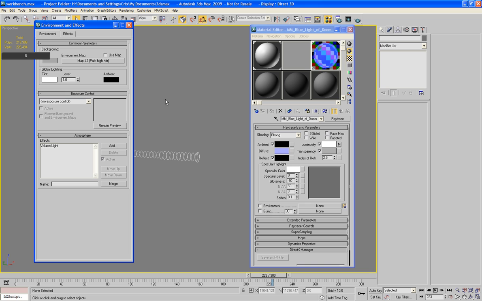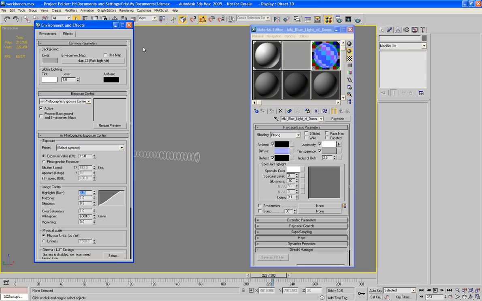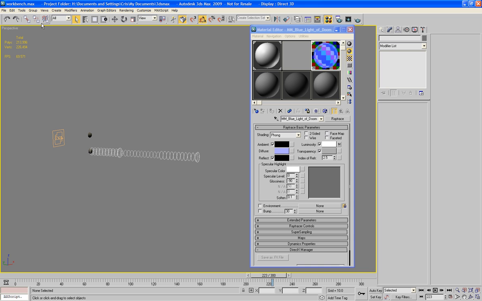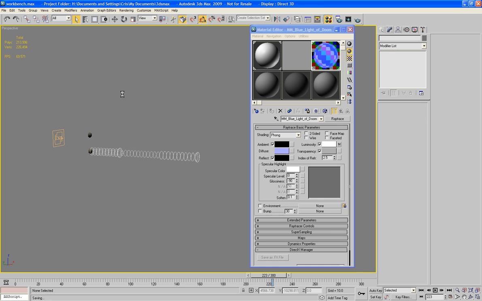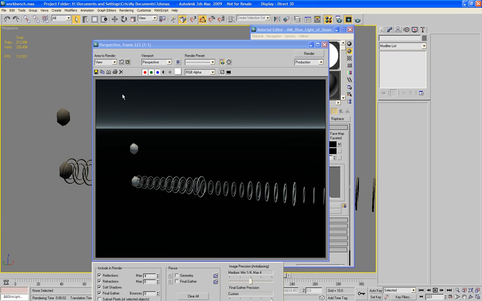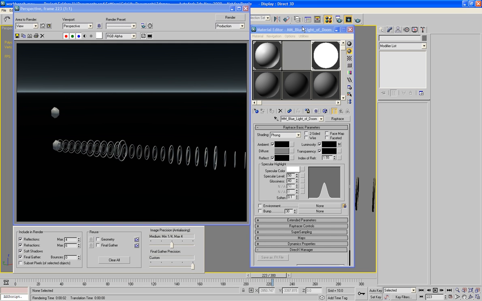And if I go to my exposure control and just put MR photographic on, okay, and I'm going to save this workbench. Okay, and I'm going to pause it and then hit render. Now at the moment you may notice your glow is actually fairly low. This could be down to your scene scale or any number of things. There's an easy way of cranking it up though.